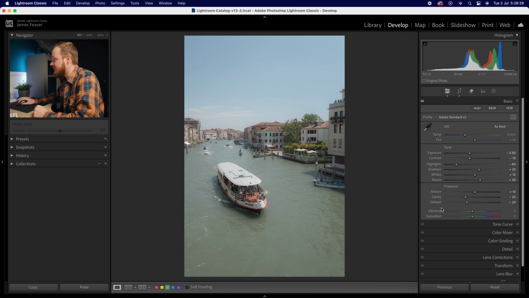In reducing clarity and dehaze, it will also reduce a little bit of vibrance. So what we can do is actually increase that back into the photo. So I might go for 50 in this example. And then with saturation here, I'm gonna increase that a small amount. I'm gonna increase that by 10.